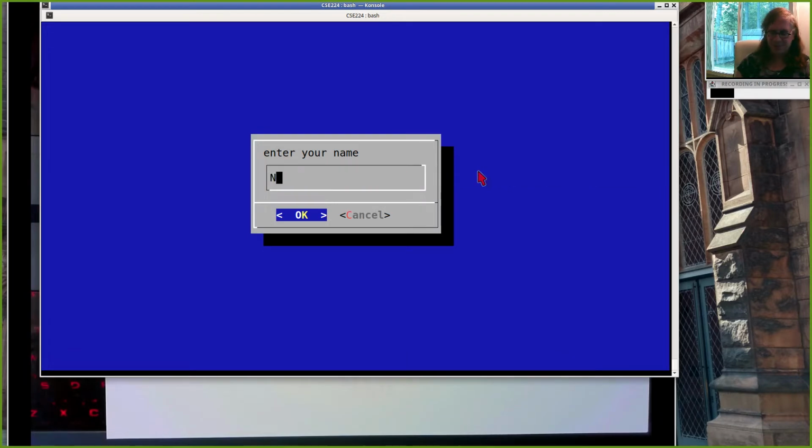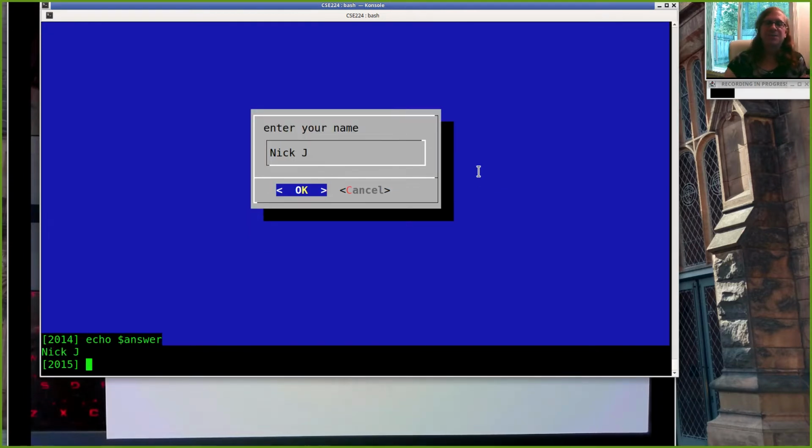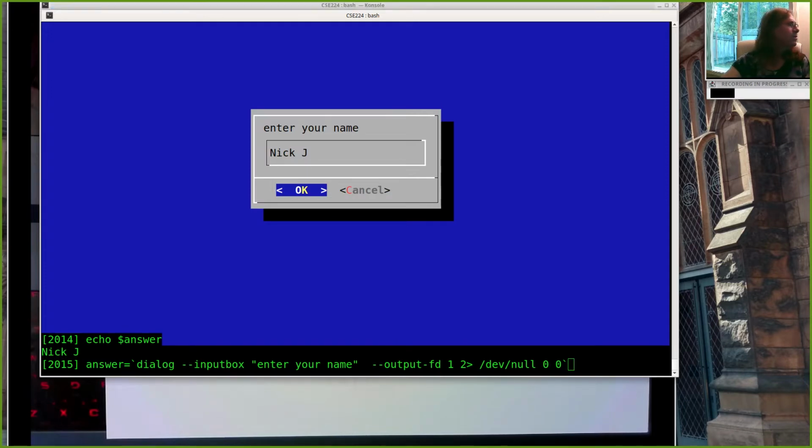And now if it says name, and my name is Nick J., now I have a variable containing whatever the user typed. And so you're going to do this kind of thing a lot, right? And this is for capturing dialog output.